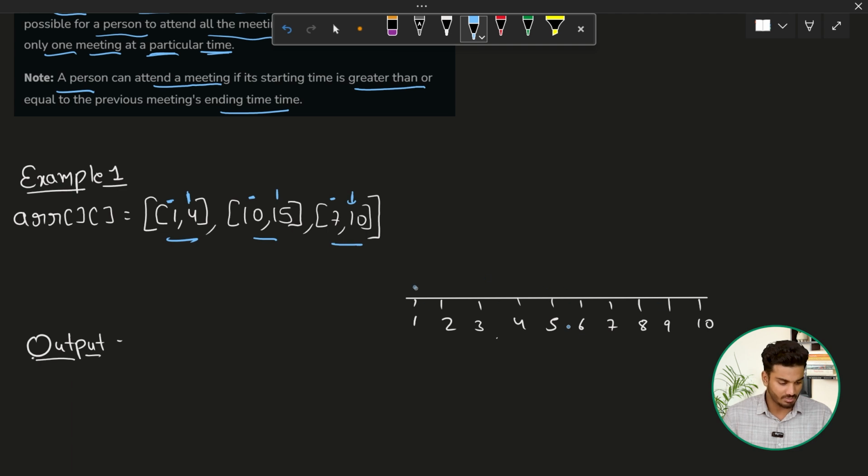Here we have a number line which represents the timing of all the meetings. The first meeting is starting at 1 and ending at 4. This will be the timing for our first meeting, and this meeting is starting at 10 and ending at 15. So this will be our second meeting, and this one is starting at 7 and ending at 10. So this will be our third meeting.